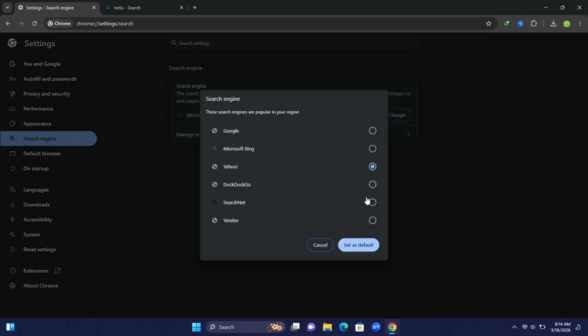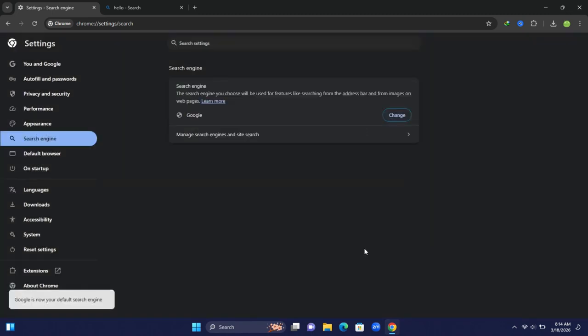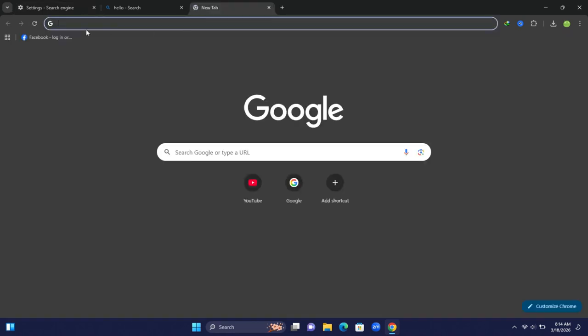And if you ever miss Google, don't worry. Just come back to this same screen, select Google, click Set as Default, and you're right back to where you started. That's all there is to it. Changing your default search engine in Chrome takes less than a minute, and you can switch it back anytime.